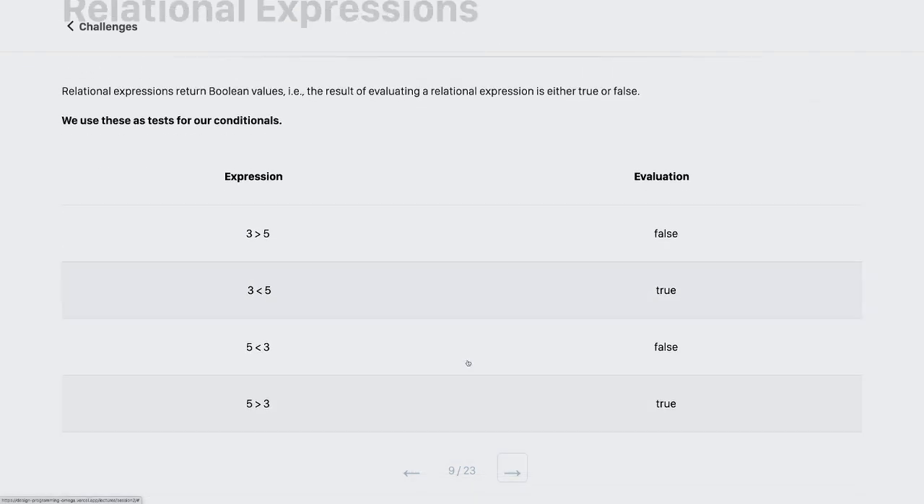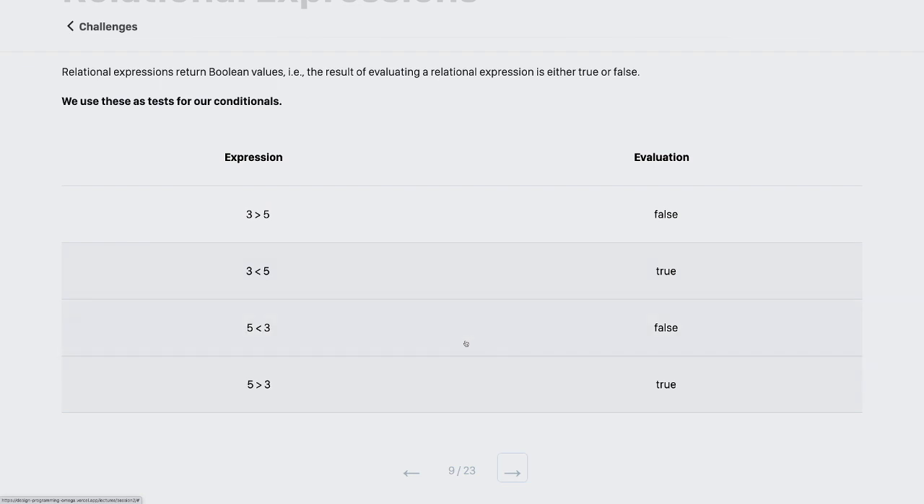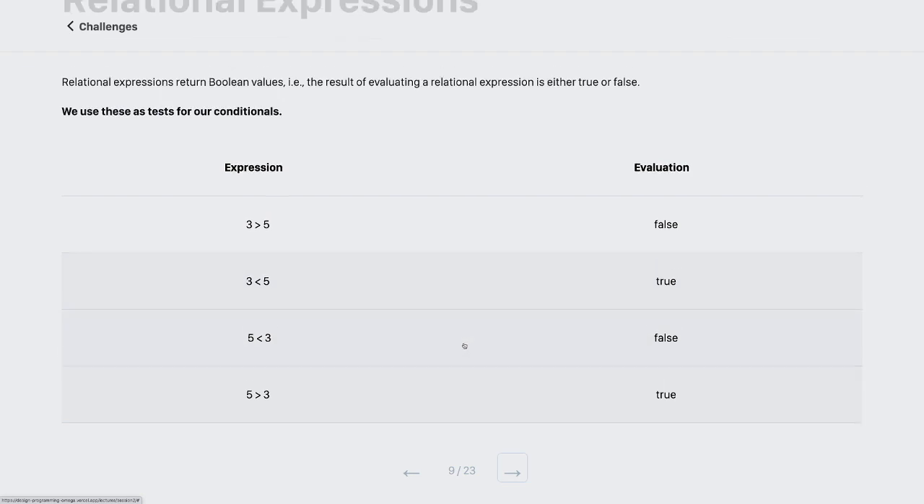Specifically, we are interested in these comparative operators. Here are some specific examples of those relational operators. So is this greater than this? No. Is this less than this? Yes. And so on, just as I was saying.